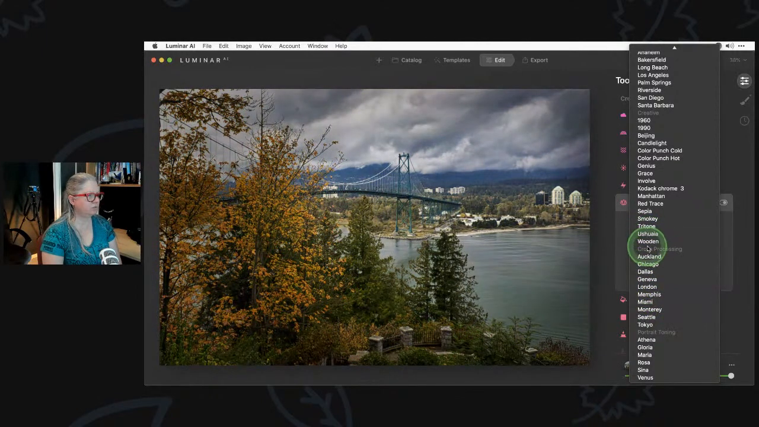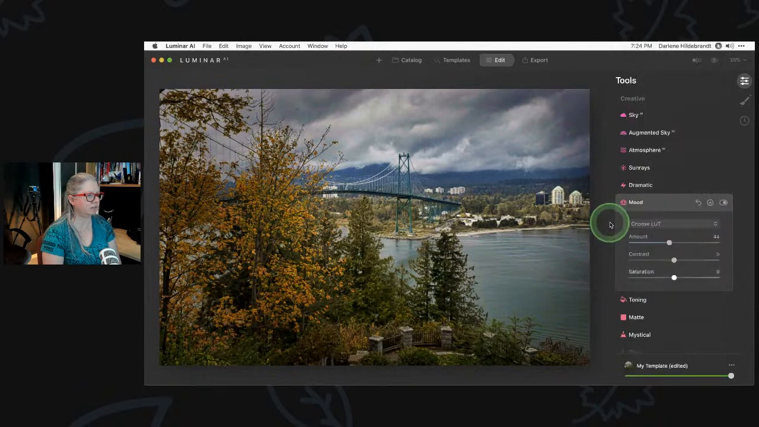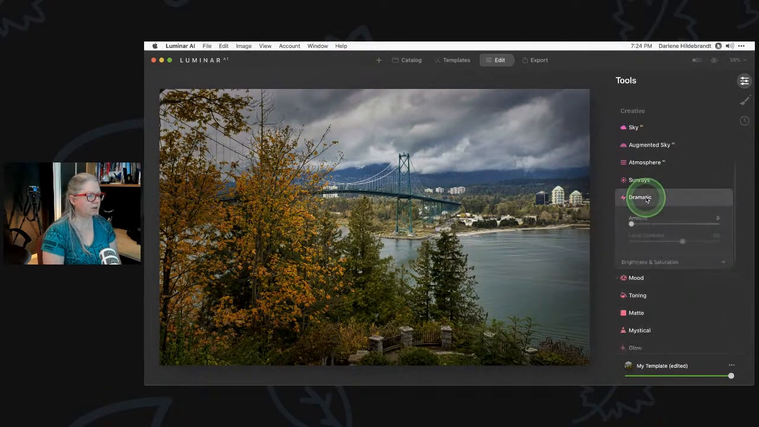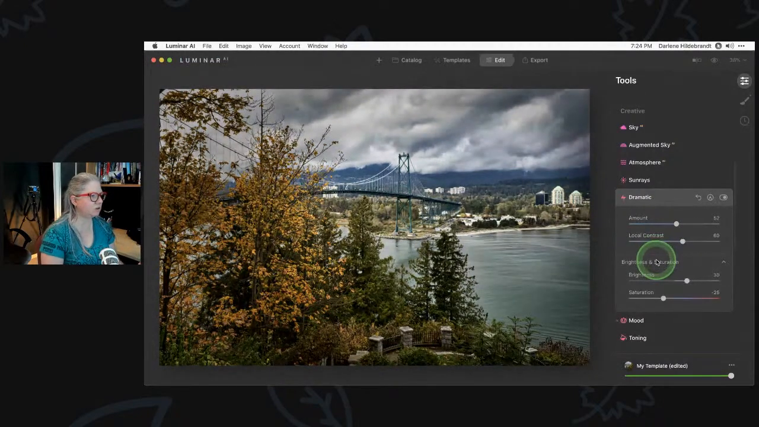And literally, I'm just sort of playing around here. I'm not particularly looking for anything. Oh, there is one that would work well on here, and that's dramatic, actually. So dramatic gives you what's called a local contrast. It usually lowers the saturation as a default. So I can put that back.